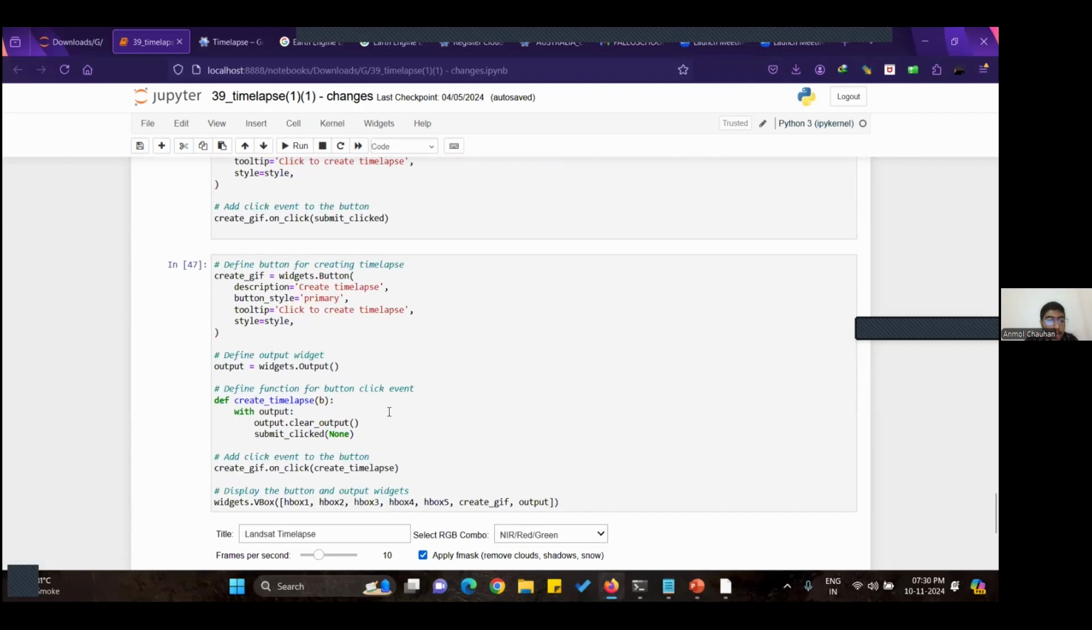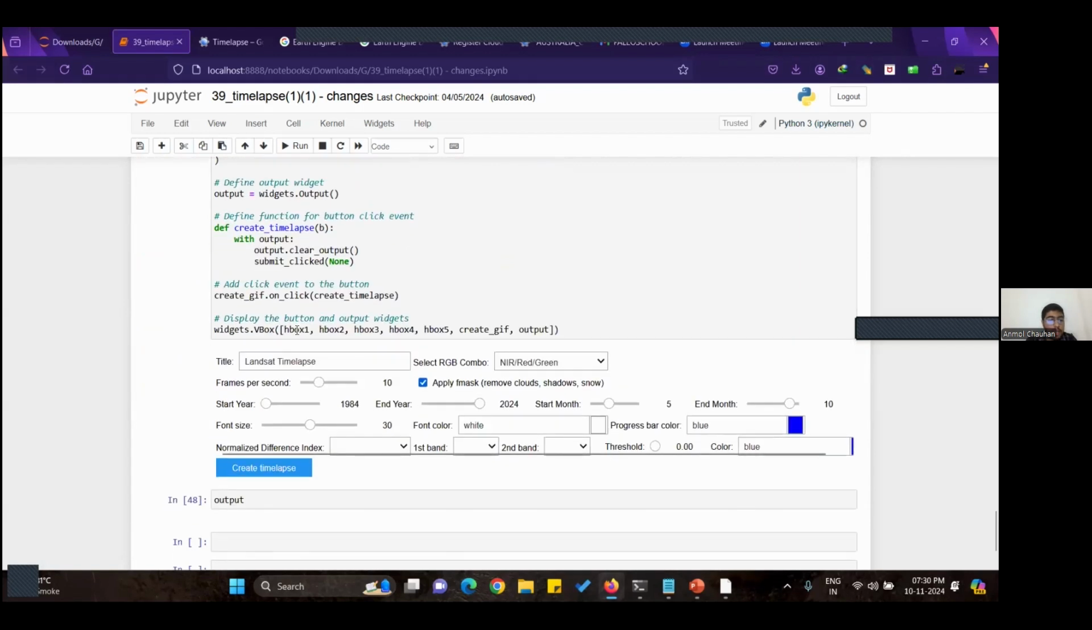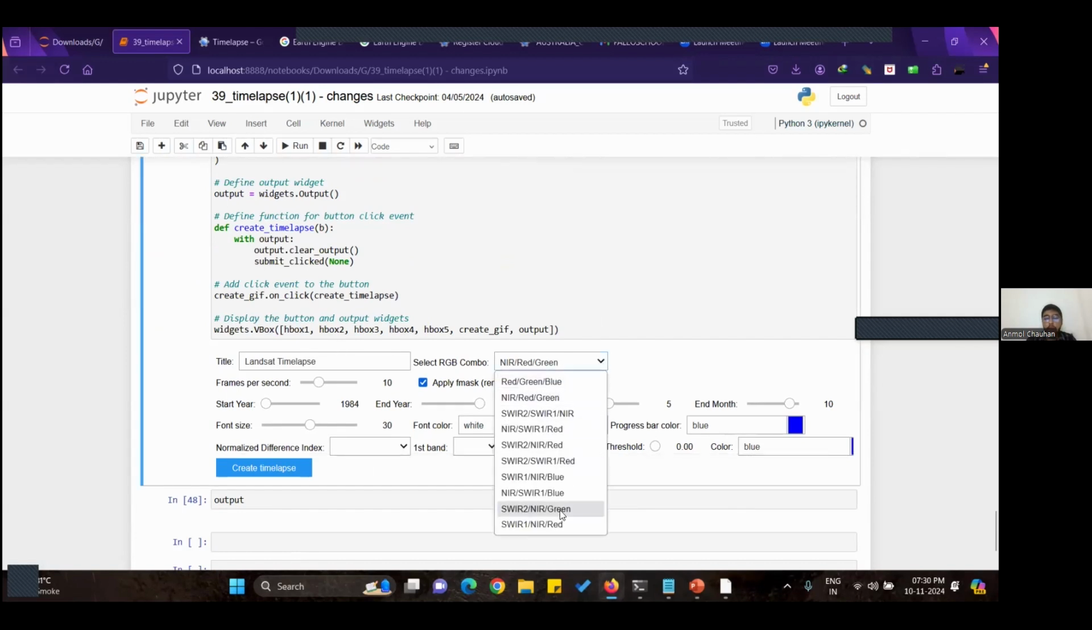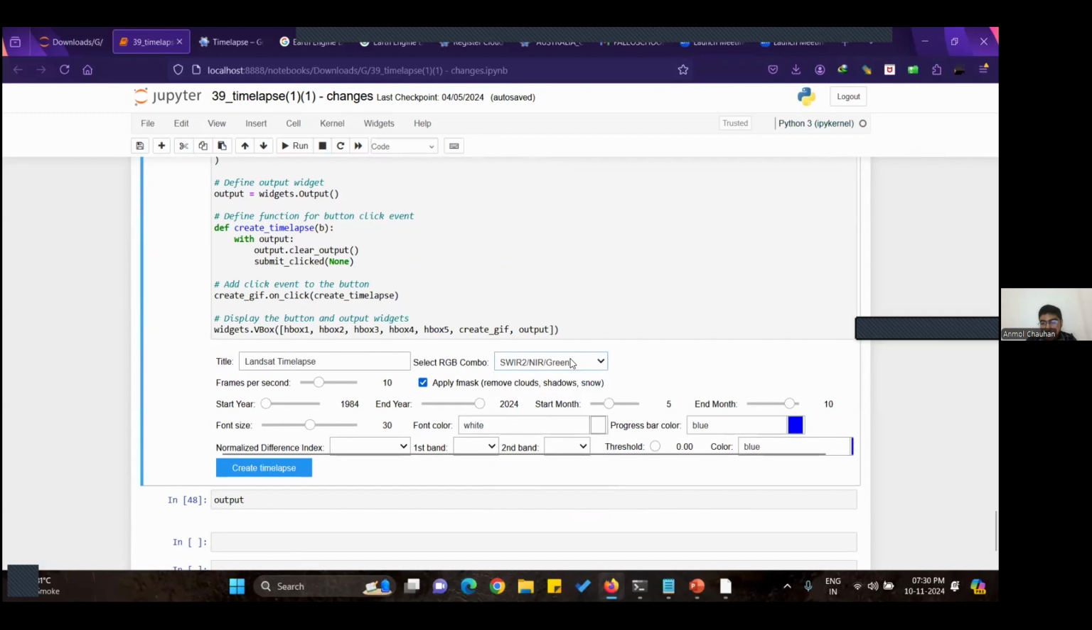Now coming over here, after applying all this, we get this as a result, which I already showed you in the presentation, where we'll be able to select the RGB combo. Basically, this RGB combo is applied on the normalized difference index for better visualization. Through indices, we get the quantitative analysis of a particular location, but to enhance the visual quality, we apply the RGB.